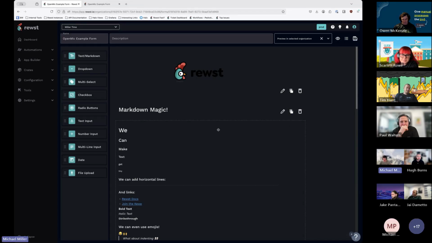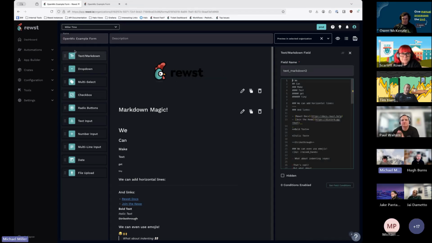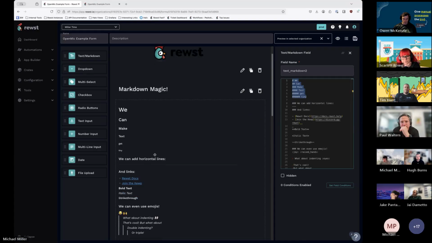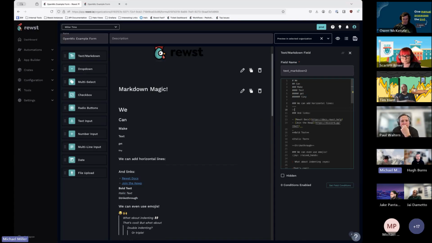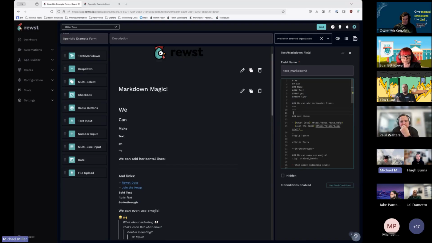Okay, perfect. So with our text/markdown field, there's a number of different effects that we can apply. So I'm just going to run through some examples of these. We can use our hashtags here to do the equivalent of setting a heading in HTML. So 1 hash is H1, 2 hashes H2, and so on and so forth. So then we get all of our different headings here. We can add horizontal lines with 3 dashes. So if you want to break up your text, you can chuck a bunch of these in.